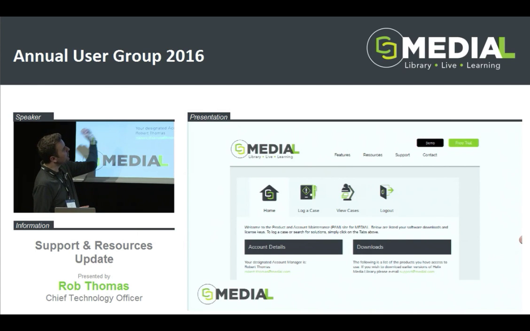But you'd log your case, you can view cases, you can download your software, you can download all your license keys there as well. Another thing that people used to ask me for a lot, I remember, was that they want to know the end date of their support, for contractual reasons. That's all in there as well. So it's all there for you to use, and also it's a good way of viewing all of your cases so that you can see the ones that are open, the ones that you've still got to deal with.